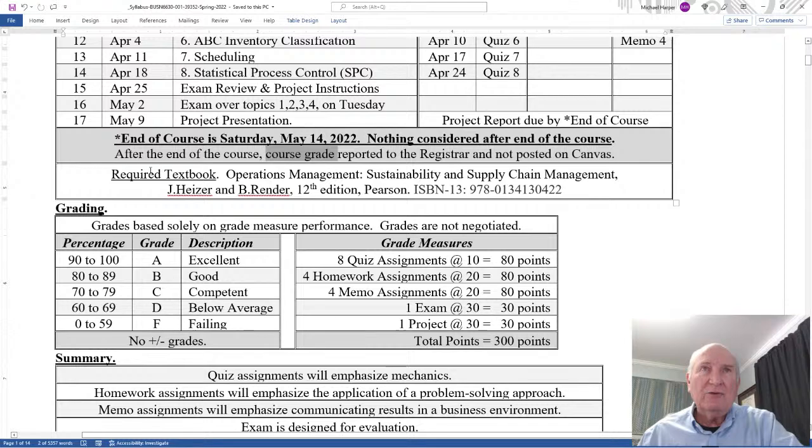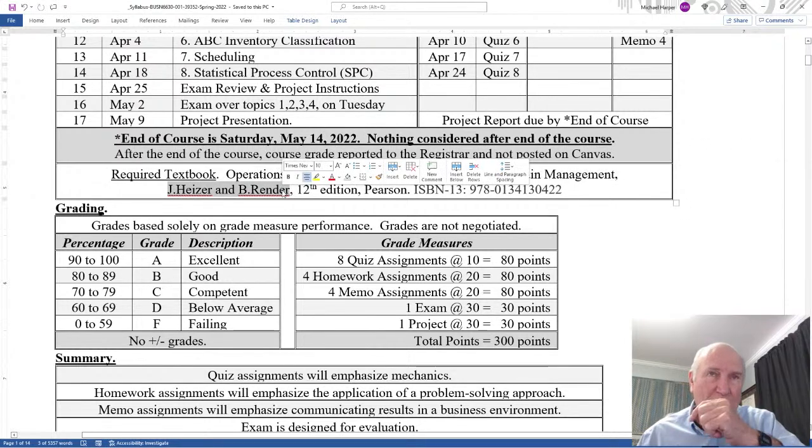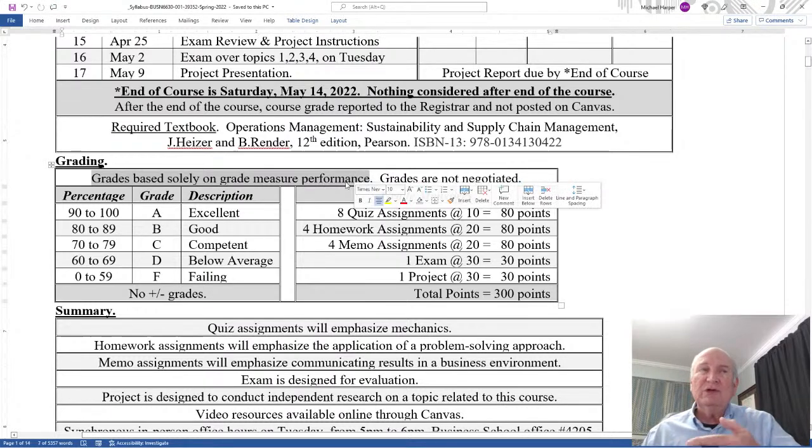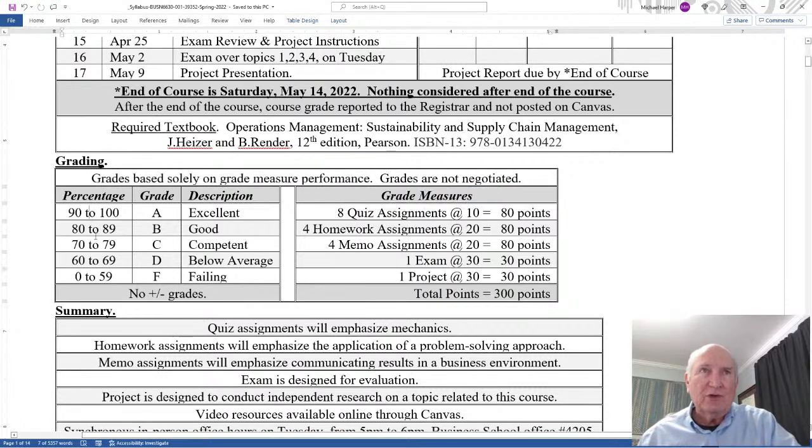Okay. The required textbook up here in front is Heizer and Render. I'll talk about that more down below. Now the grading. Your grading is based solely on graded measure performance. In other words, whatever you do, it's all objective. Whatever you earn on those measures divided by the total possible points, that percentage over here relates to a letter grade.